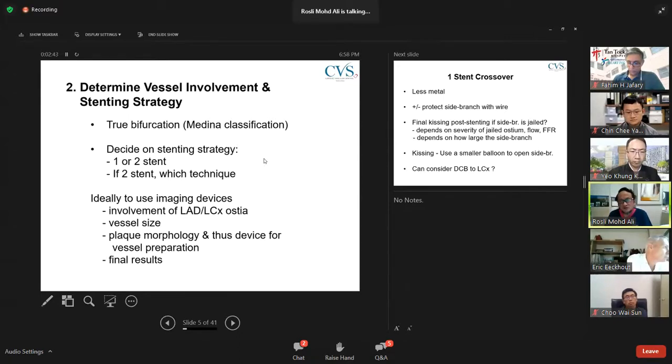And if I choose a 2-stent strategy, then I would like to decide which technique I'm going to use. In this case, it is also important, since if you have an IVUS, it will help to determine all the questions that you want to ask yourself in the beginning: the involvement of the ostium, the vessel size, the plaque morphology, and therefore what sort of devices you're going to have to use to prepare the vessel, and in the end to assess the final results.